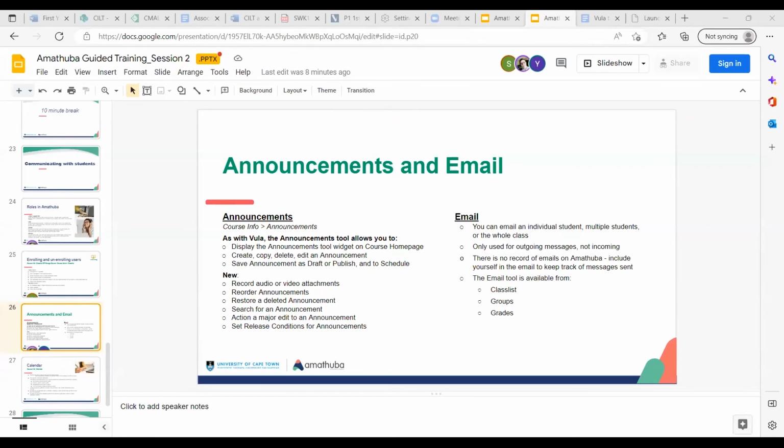So the announcement tool in Amathuba is used for sending messages to your students, and it's available within course info, in the drop-down menu, under announcements. As with Vula, the announcement tool will allow you to display the announcement tool widgets within the course homepage. You can create, copy, delete, edit an announcement. You can save an announcement as a draft, or you can publish it, or you can schedule when you want to publish the announcements.